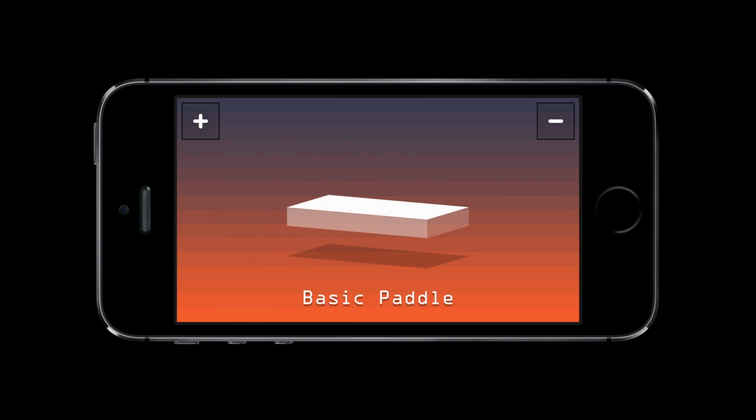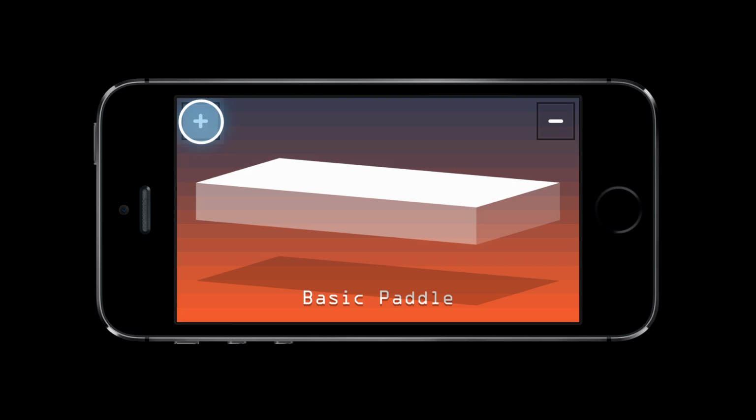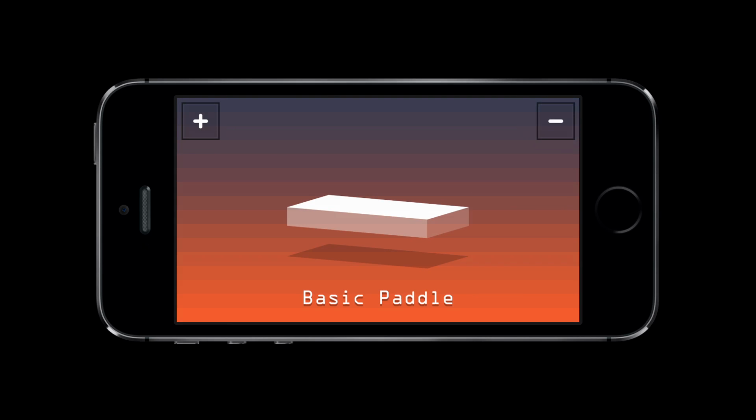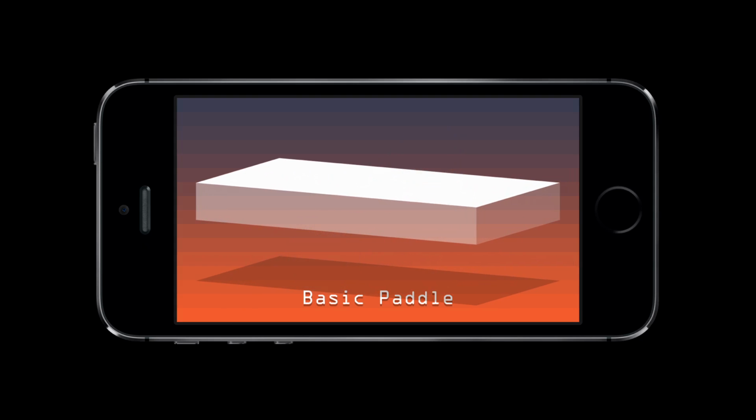Or consider plus and minus buttons for zooming. You see this every once in a while. Explicit controls for zooming are typically not necessary. They're locked into these specific zoom levels. It's much easier, more powerful to use pinching to zoom.